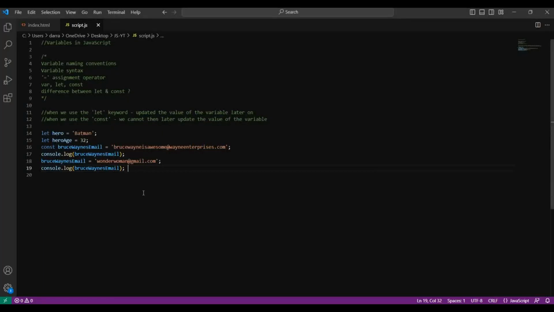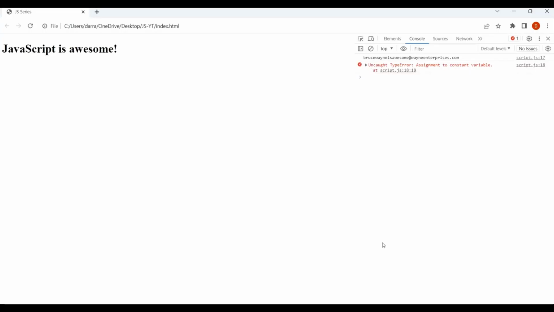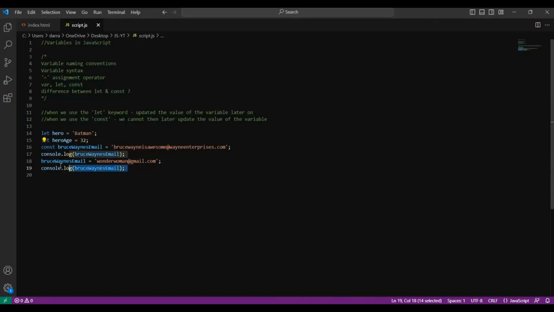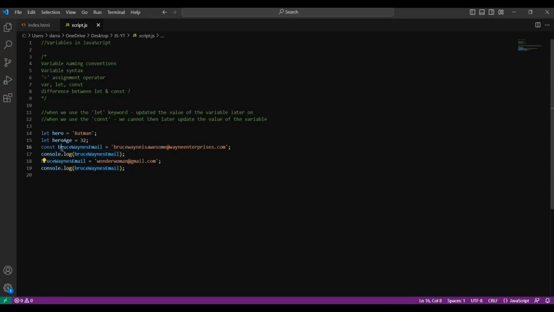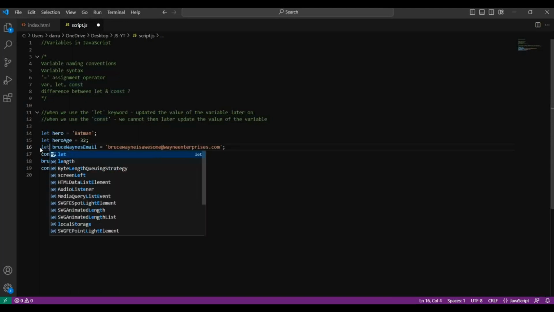Okay, so what happens is on line 18, Bruce Wayne's email, we're trying to reassign, i.e. update the value of that variable, but JavaScript is saying you're not allowed to do that. You created the variable with the const keyword, so I'm not letting you update it. And what you notice is, because we're getting an error, we don't actually see this line logged out to the console. Okay, so the code basically breaks, it stops working. So to fix that, what you could do is, firstly, you could change that to type let, okay?